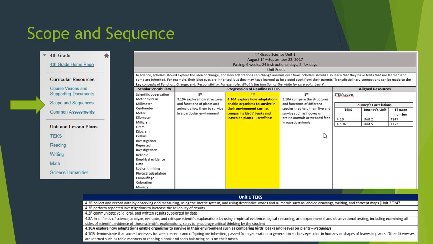So here you have the first page of the 4th grade unit 1 for science. It runs from August the 14th through September the 22nd. That is 6 weeks with 24 instructional days and 5 flex days. The scope and sequence will include the scholar vocabulary that will be taught throughout the unit. It also shows you the readiness TEKS that are going to be taught.